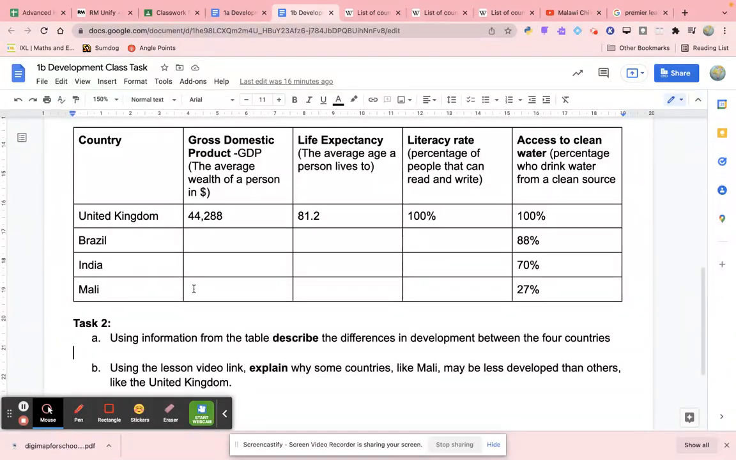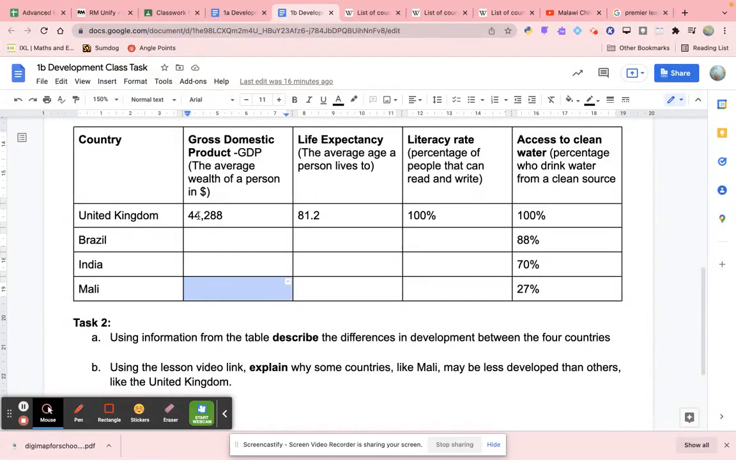What you can also do, if you're doing really high level description, if you feel ready for this, and this is what National 5 students have to do in geography, you could calculate what that difference is. Now, to do that, you just need to take the lowest, which in this case would be Mali's bit of data, away from the United Kingdom. So it's like doing a wee sum, and that will actually show you how big a difference it is.